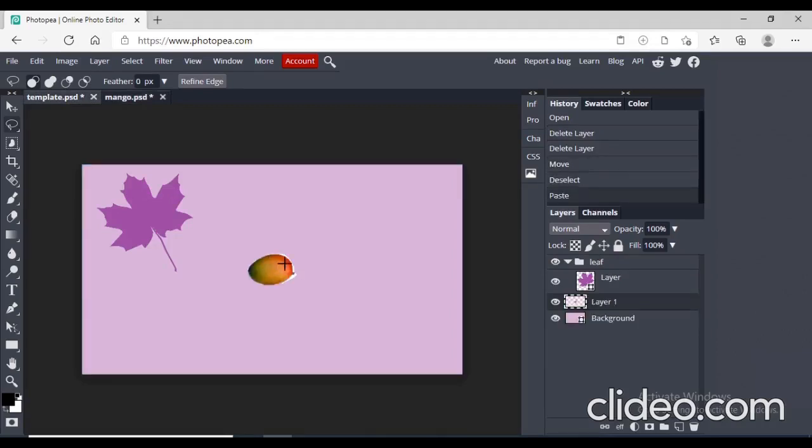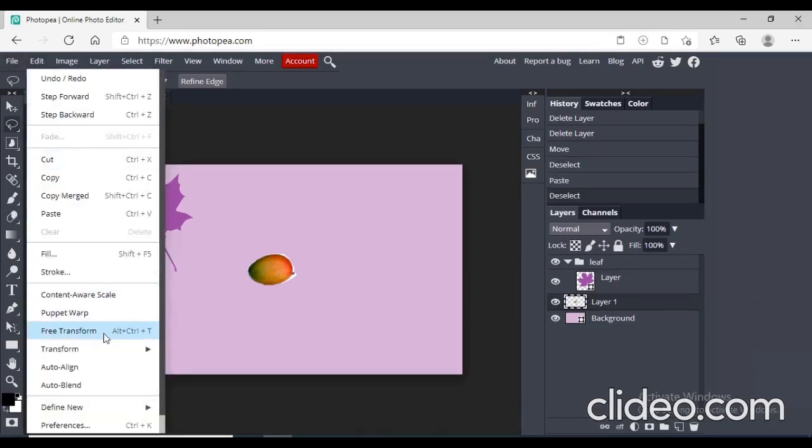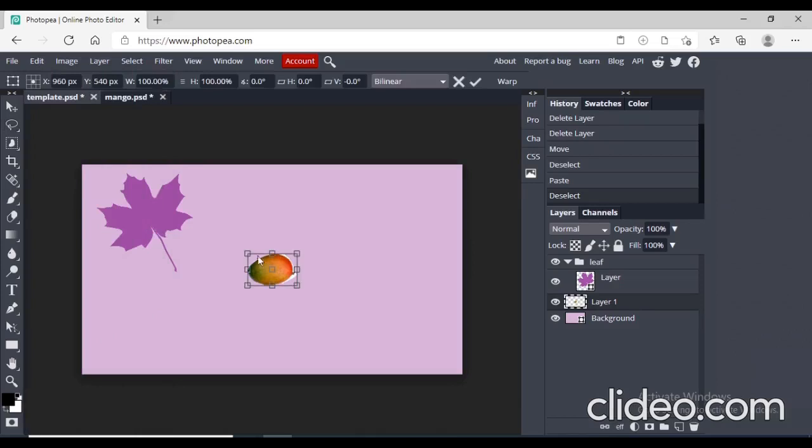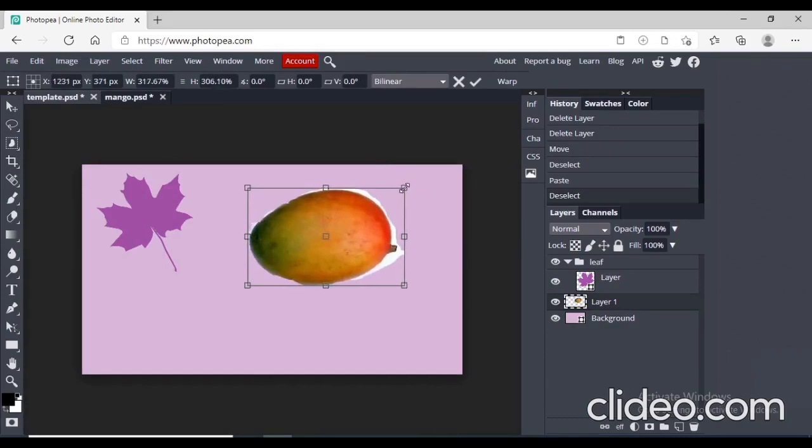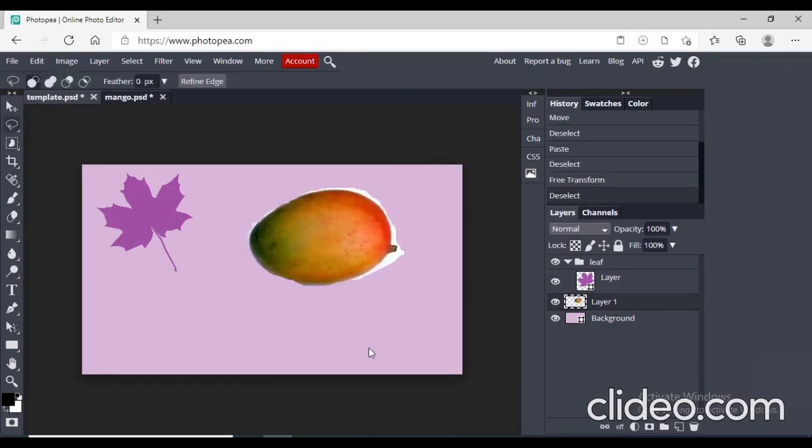This is my image. With this image you can see one layer is here. Okay, this is for the mango. So if I want to make any change with this image, I have to click here, right? Now click on Edit and Free Transform. Now your image is selected and we can do the changes. You can make the size big or small. I want to make it big. And then to deselect, Control plus D.